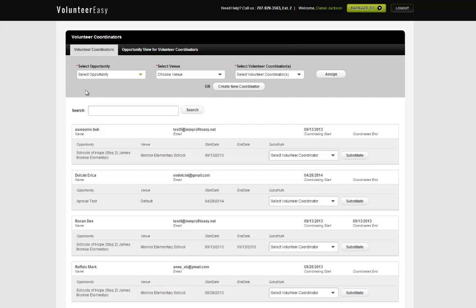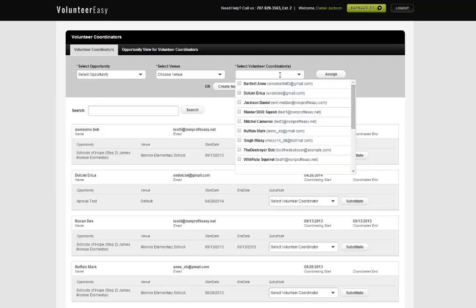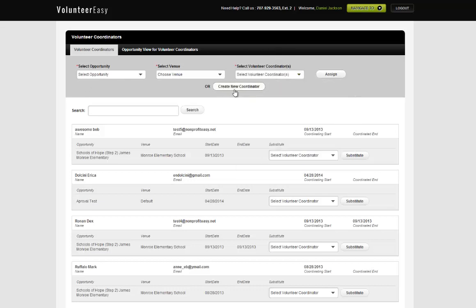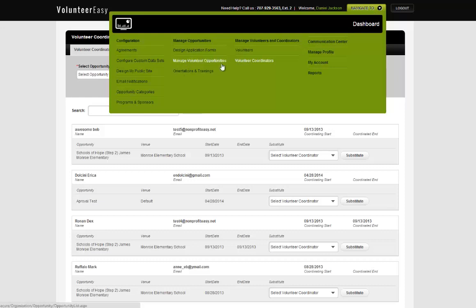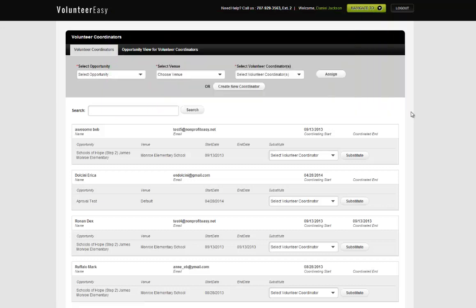So you come to this screen, choose the opportunity and the venue or location, select the opportunity coordinator you want, so the account, or you can create a new account for the person, and then assign them. And so what they'll get is a new tab up here that basically gives them an opportunity list, much like we have, but it only shows what they've been assigned to and only lets them manage those volunteers at their location. So it's a quick little cheat to help keep things organized and take a little work off of the main staff members. And so that's volunteer coordinators in a nutshell.